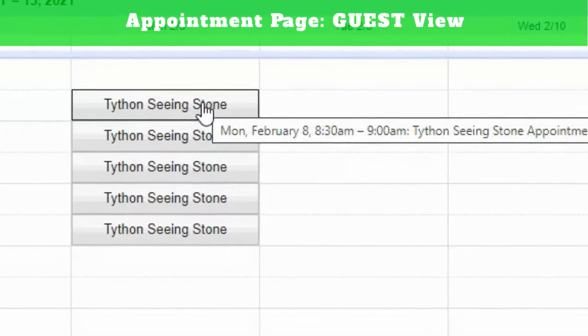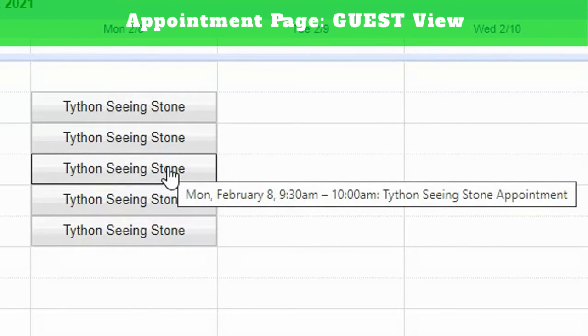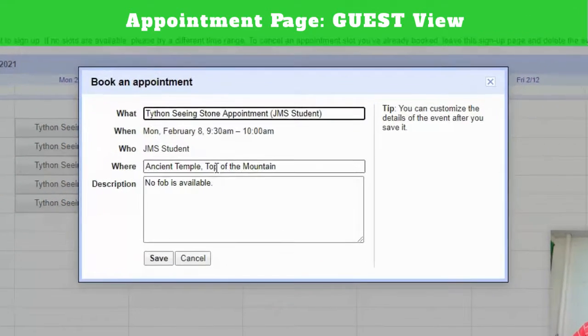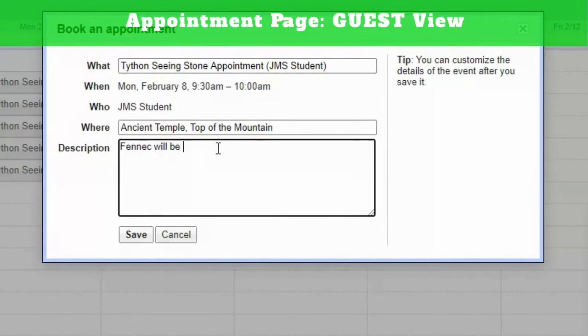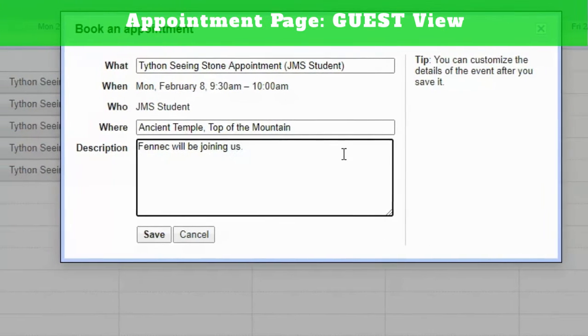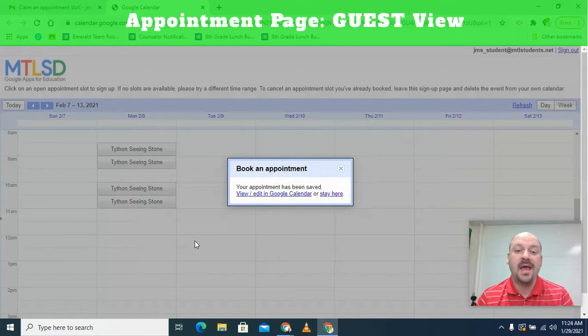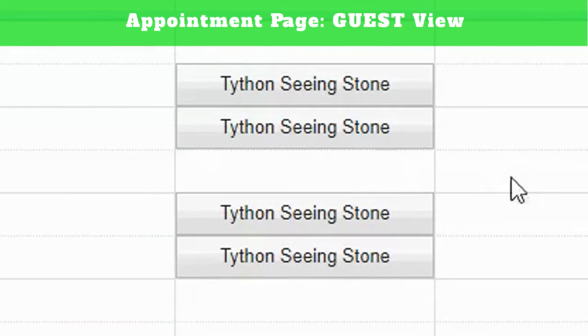What I can do is float my mouse over each of those slots to see the time for that appointment. When I click one of those slots to claim it, there is a location as well as a description. Now, at this point, I, as the user, can make any changes that I want to make. And those changes will now be reflected in the calendar event that is created by accepting this appointment. So once I click Save, that appointment has now been claimed. You can see that it is no longer available to be claimed by anyone else.